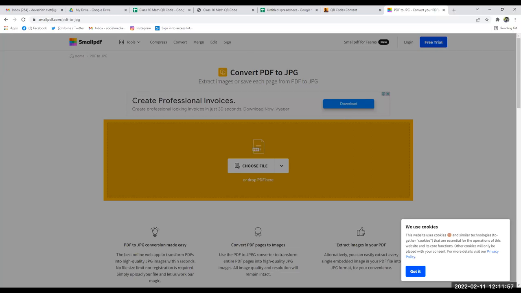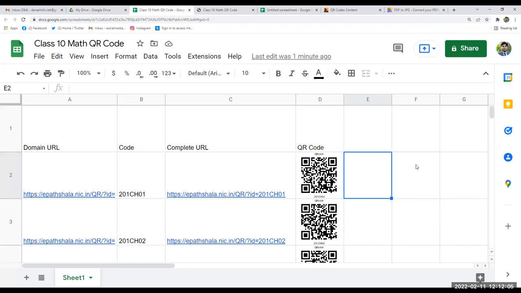Sir, one doubt. Yes. If I create a poster in Canva, can I create a QR code like this?